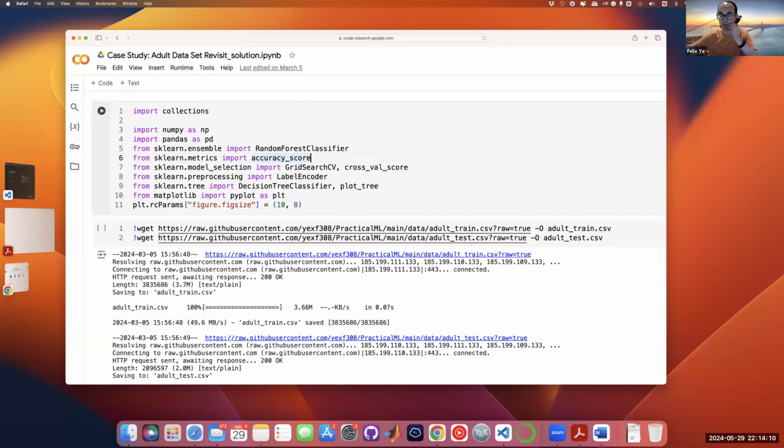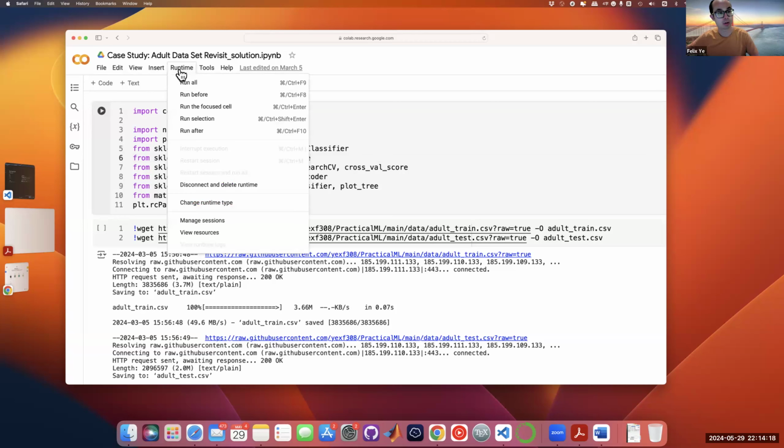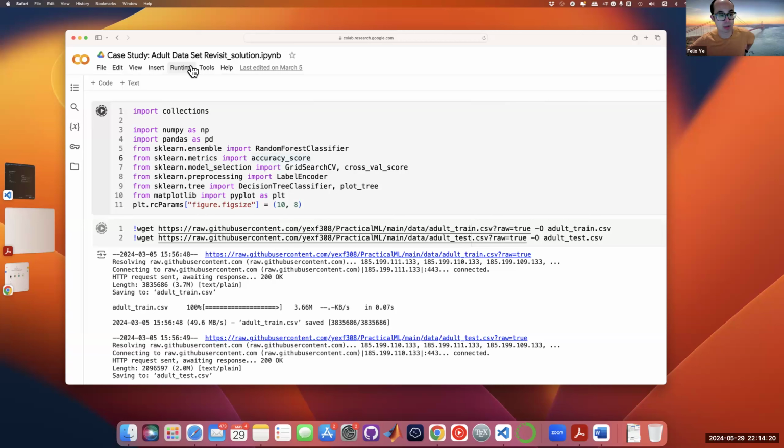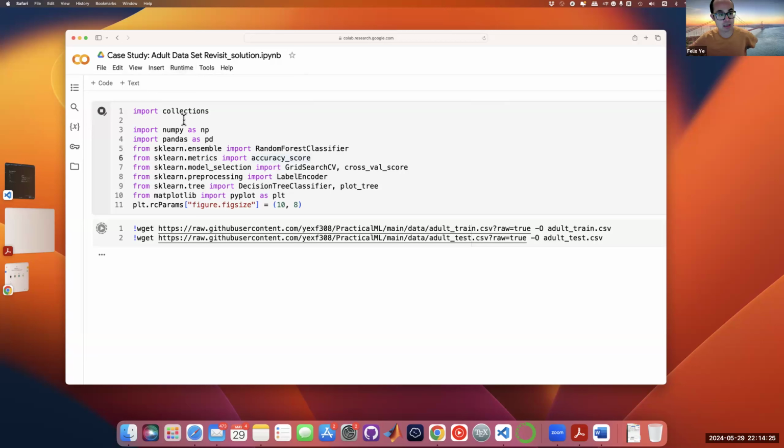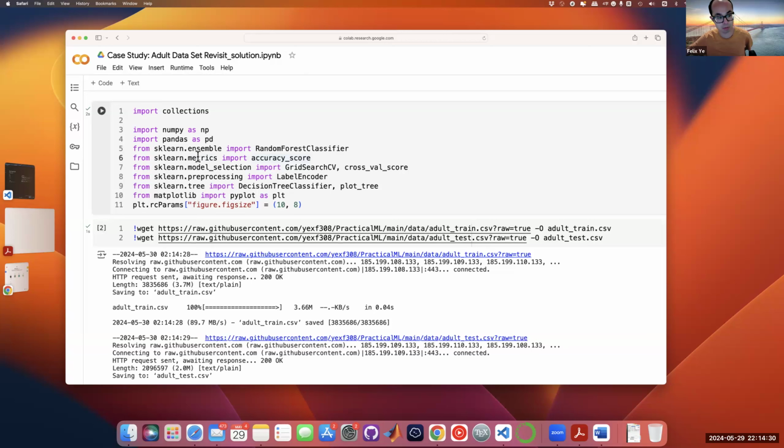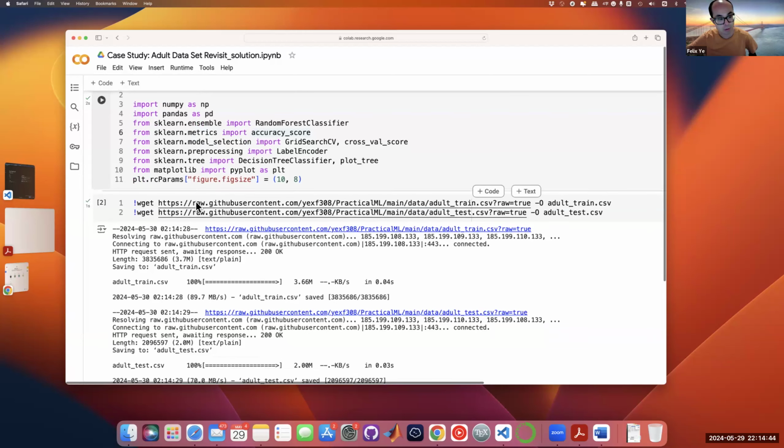Okay, so for the rest of the lecture, we are going to go over one of the case study work sets, which is the adult data set. We are going to work through all these problems. In the meantime, we are going to talk about how to use cross validation to find the best parameters in the random forest.